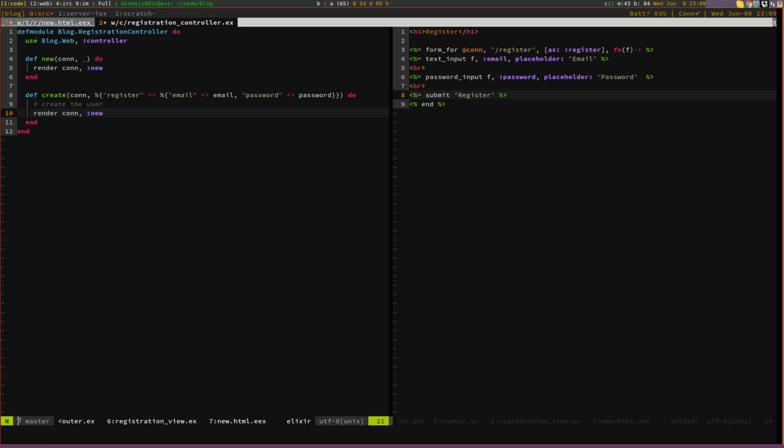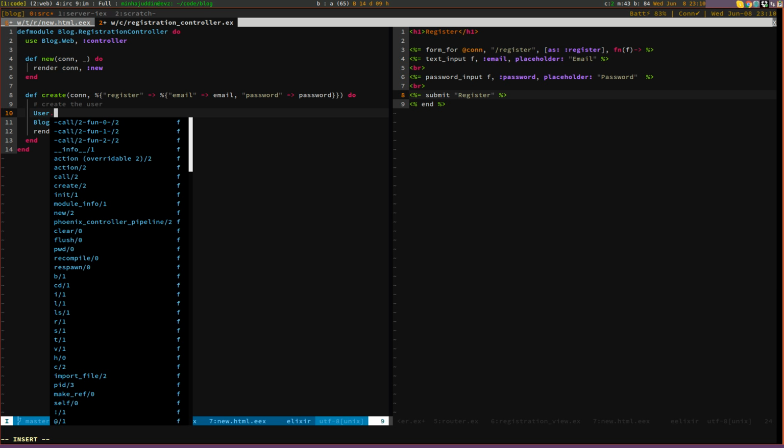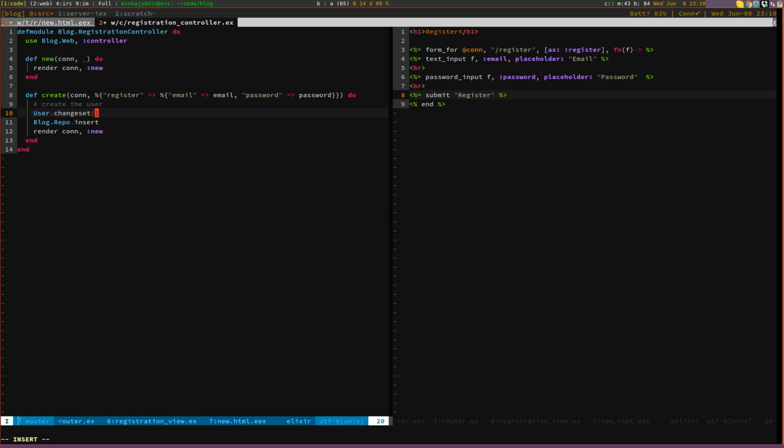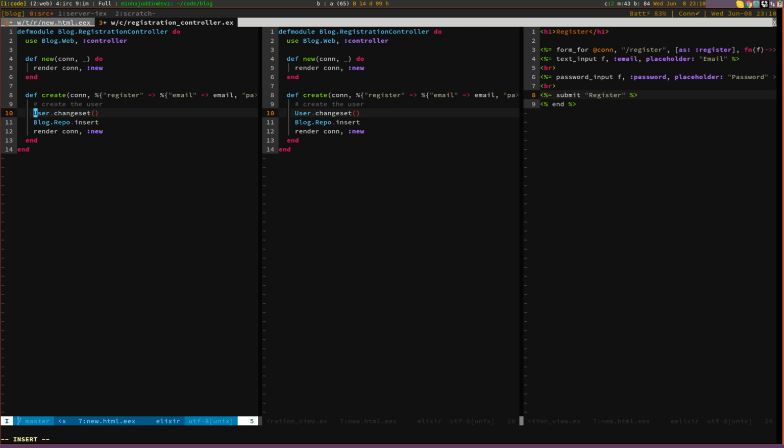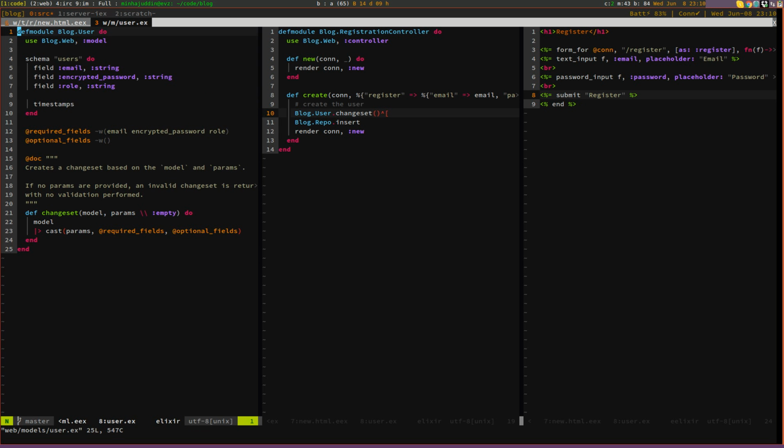And then sign them in. So how do we create the user? We need to use the repo for that. Blog.Repo.insert, and we need to give it a user or a user changeset. So we could say Blog.User.changeset, and let's get in there, and that looks good.